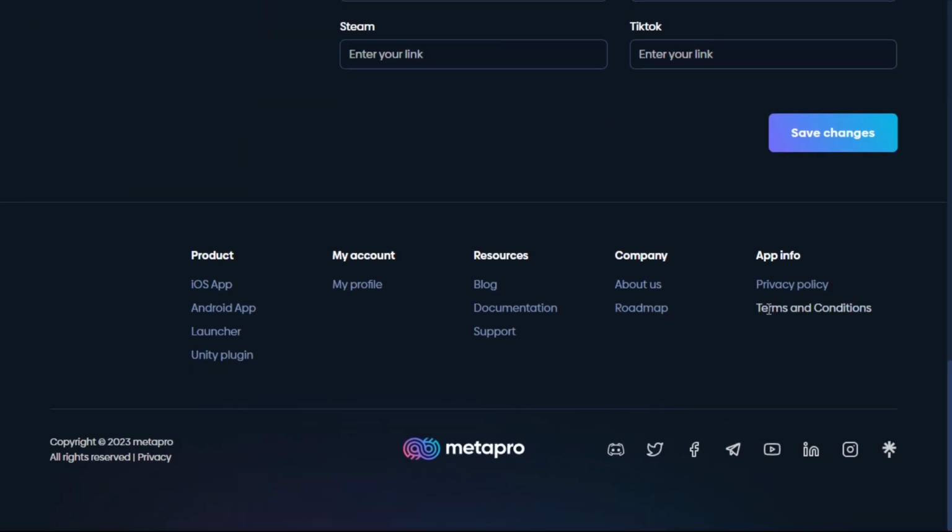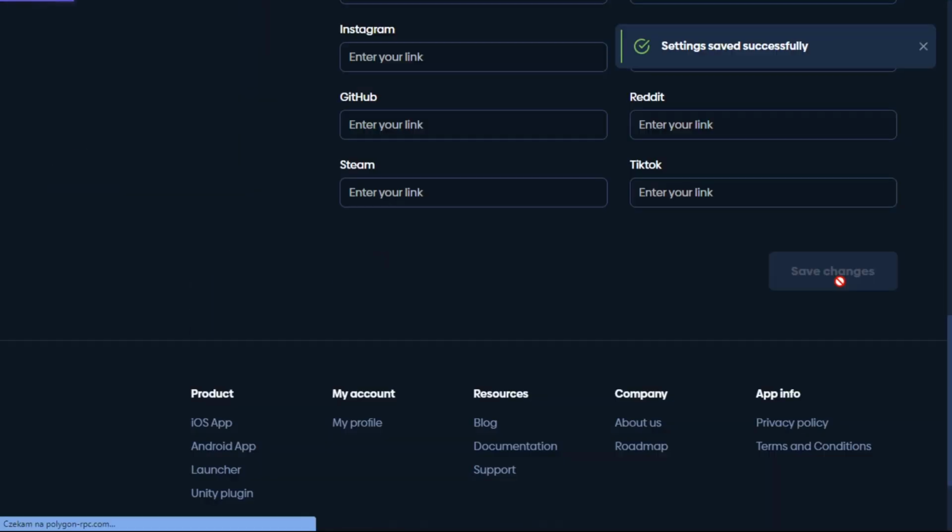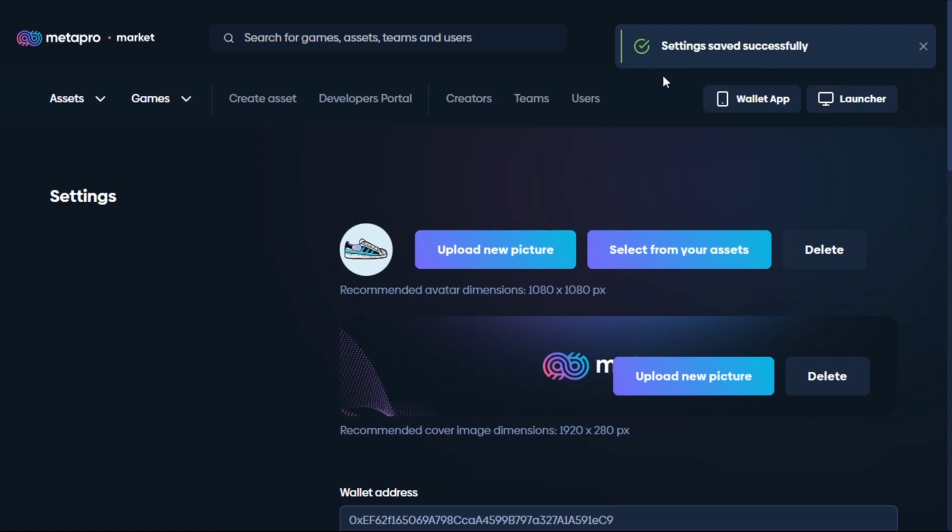After you've done that, all you need to do is click save changes. As you can see, the settings have been saved successfully, and I have my NFT meta asset as my profile picture.